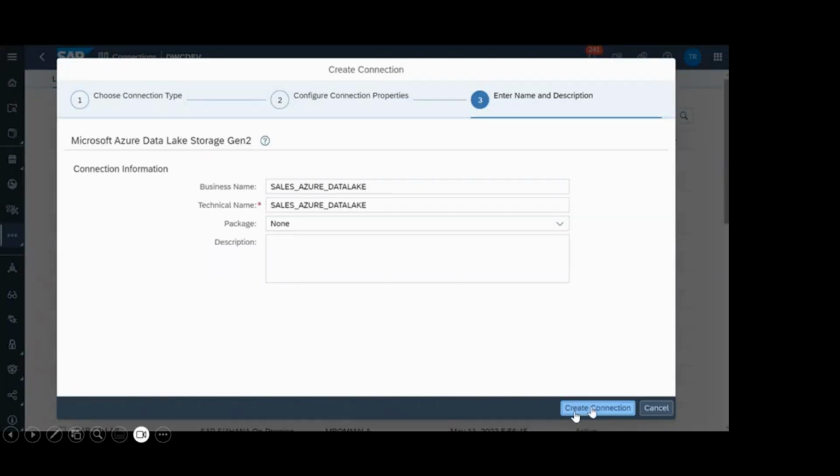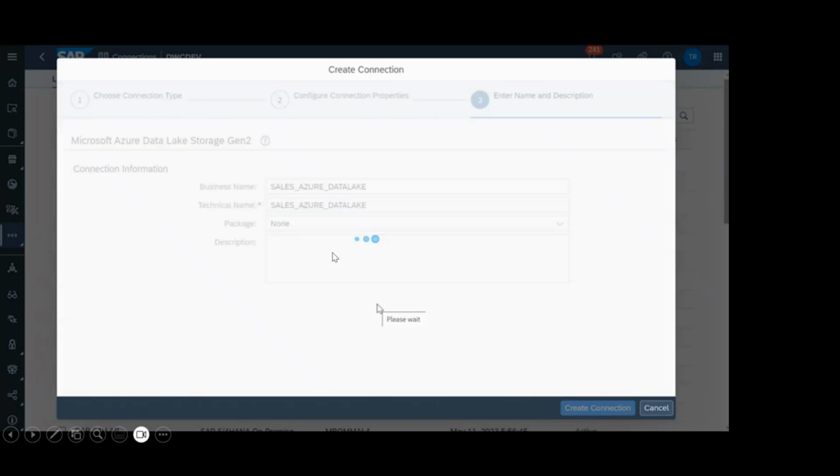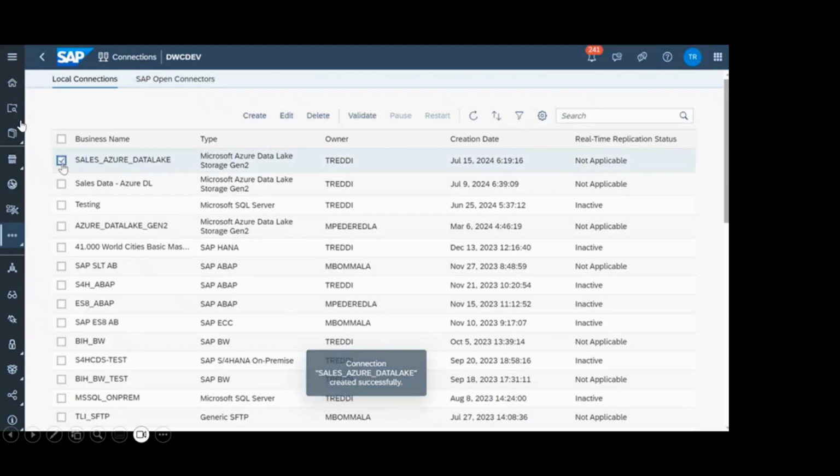Now we just have to click create connection. It will create the connection in DataSphere to connect with the Azure Data Lake. We already created a connection for the S4HANA. Now we can validate the connection for Azure. Just select the newly created connection and click validate.